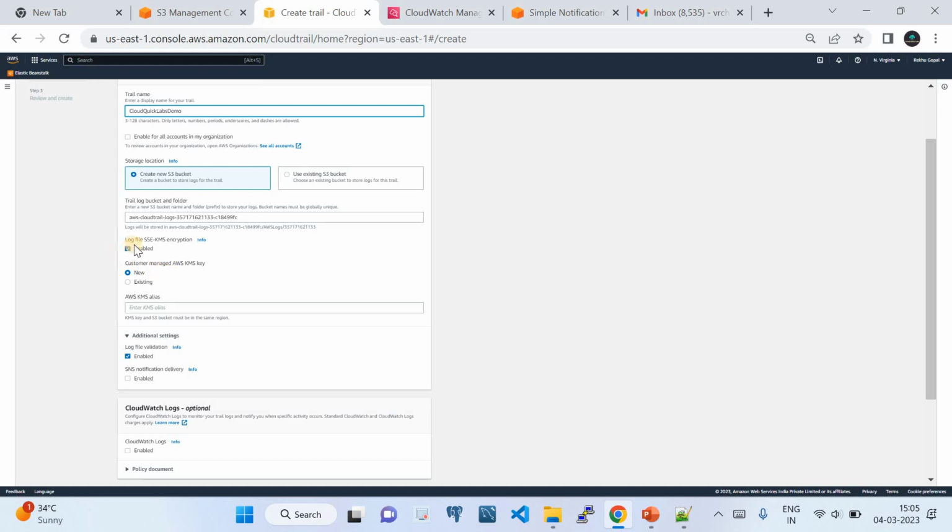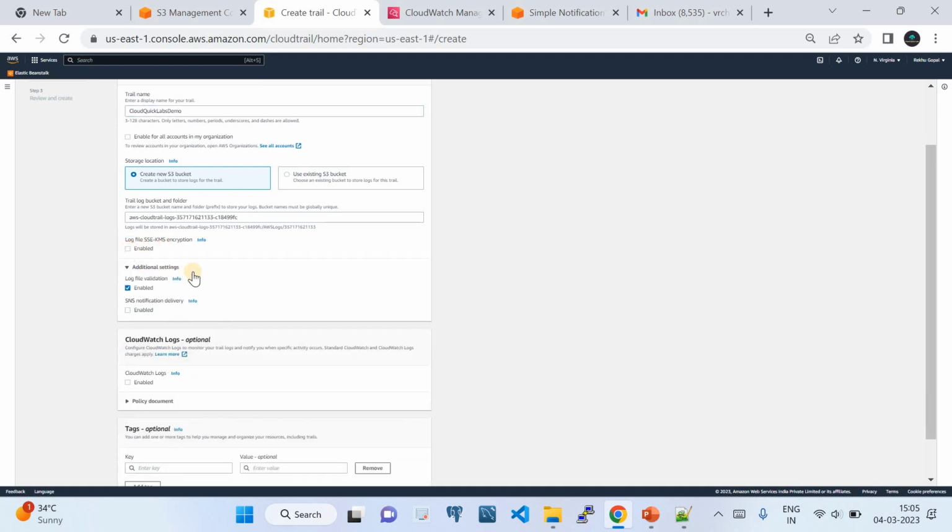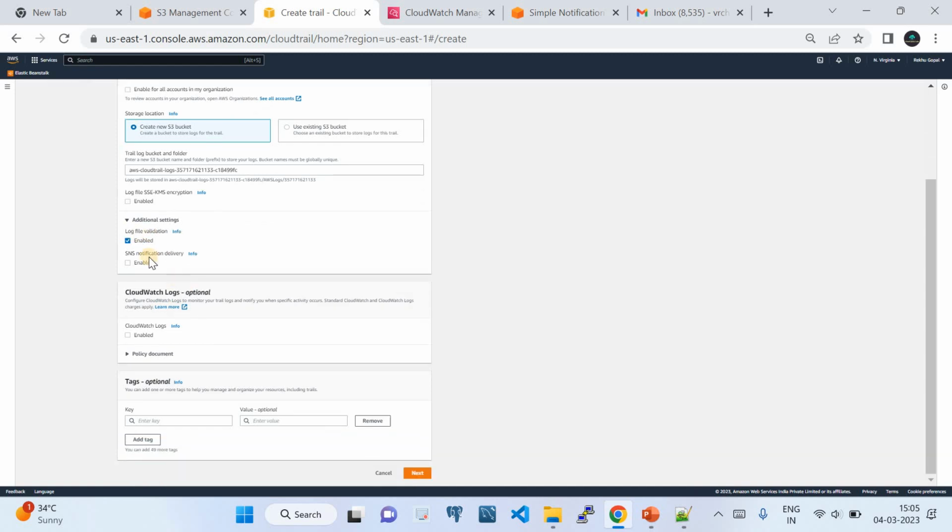Here we have the log file encryption. It's asking, do you need encryption of those logs? I say no, because this is a demo, but in production maybe you need to opt in to encryption, which is recommended, but for this demo it is not required. Our aim is to learn how to generate an alarm through the CloudWatch log groups. That's the main aim here. For log file validation, I just keep it default.